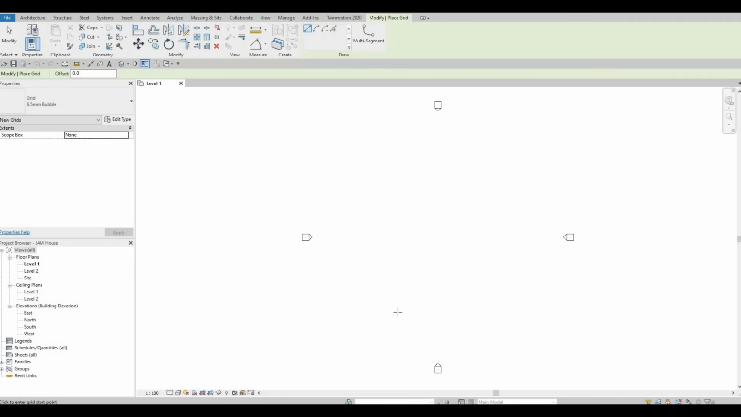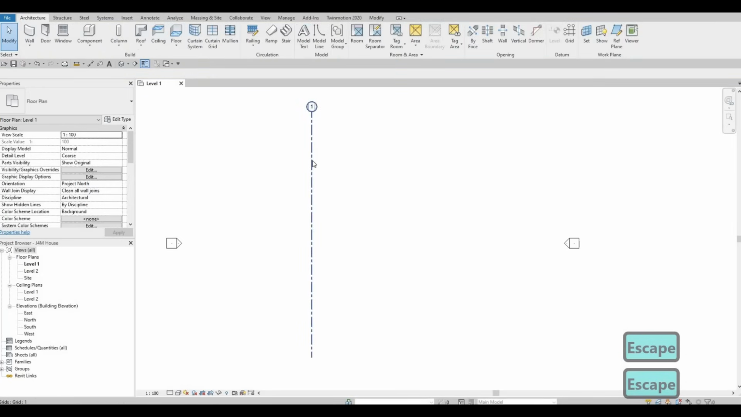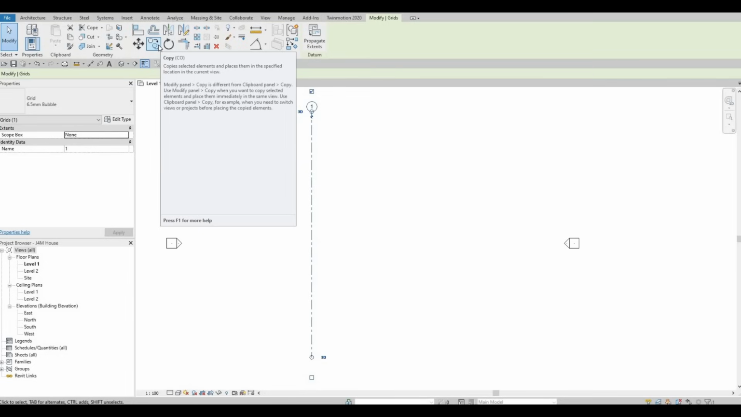I'm going to click from below to above, around the middle of these elevation tags that we have here. So right now I started with number 1 and it's vertical. I'm going to press escape and then escape again. Then we can select that grid line again, and we're going to be on the Modify tab. You can click on the Copy command, or you can type in CO, that's the keyboard shortcut.